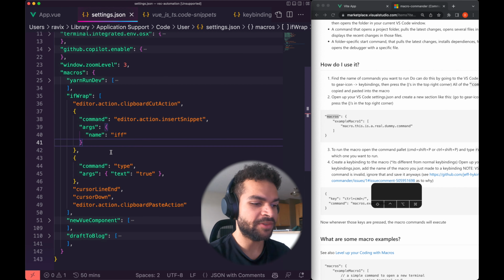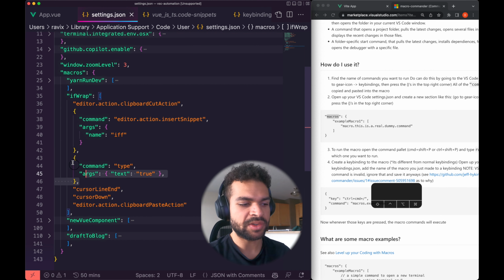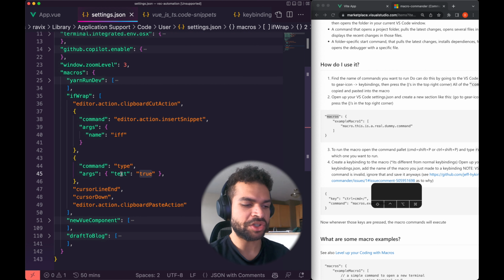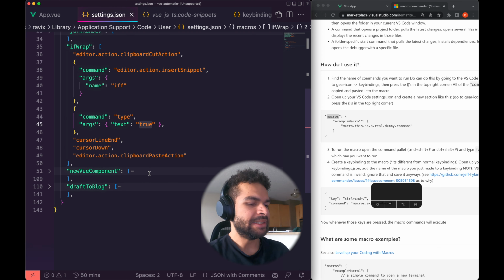So I insert my if statement, I type. So I'm sending a type command. You can send arbitrary text with the type command, and the text here is just true. So I'm just filling in a blank conditional, doesn't really matter what it is. And then I go line end, cursor down, and then I paste, right? So I put the content back inside the if block.